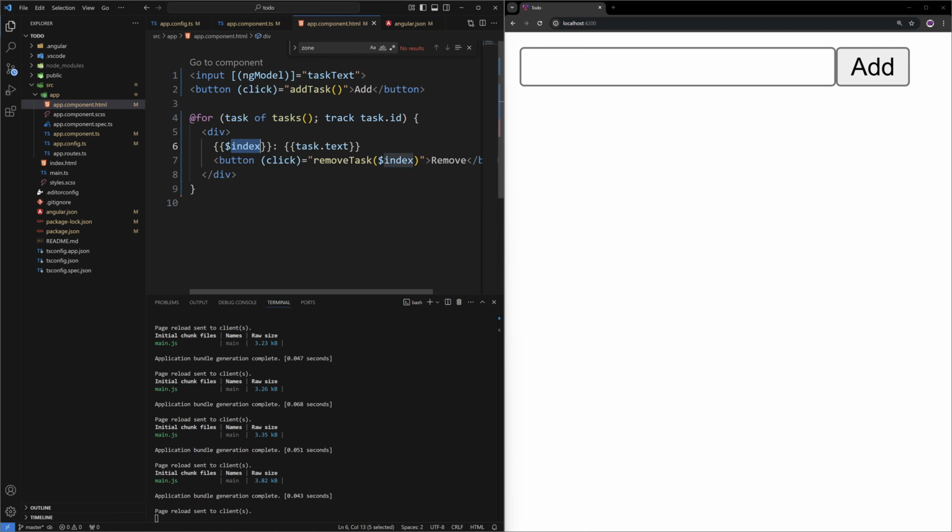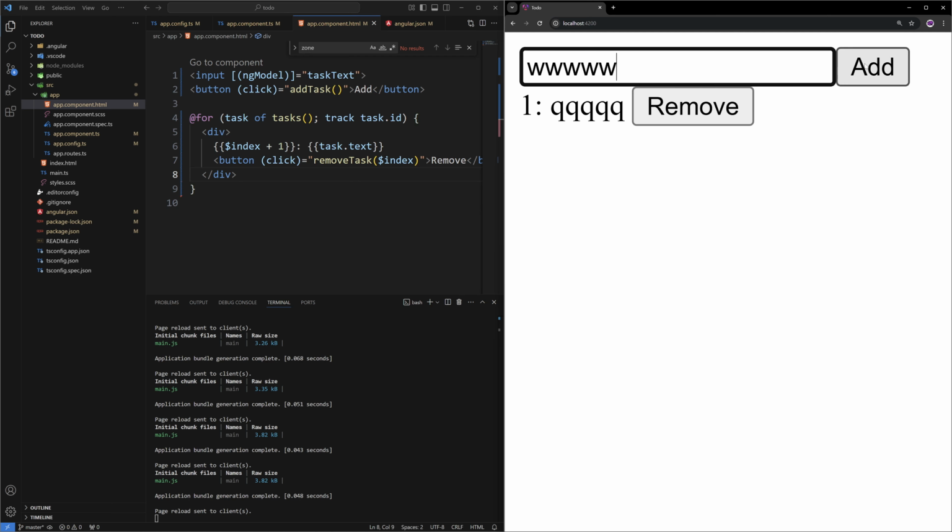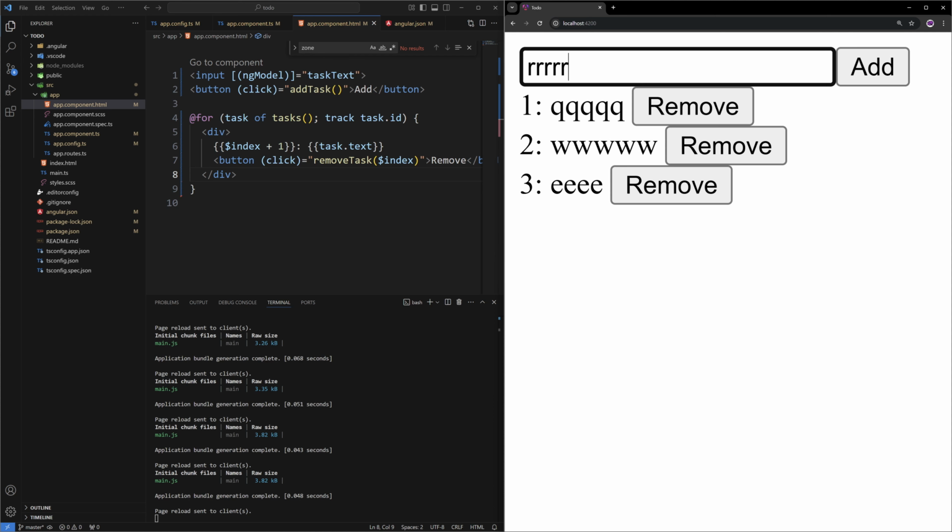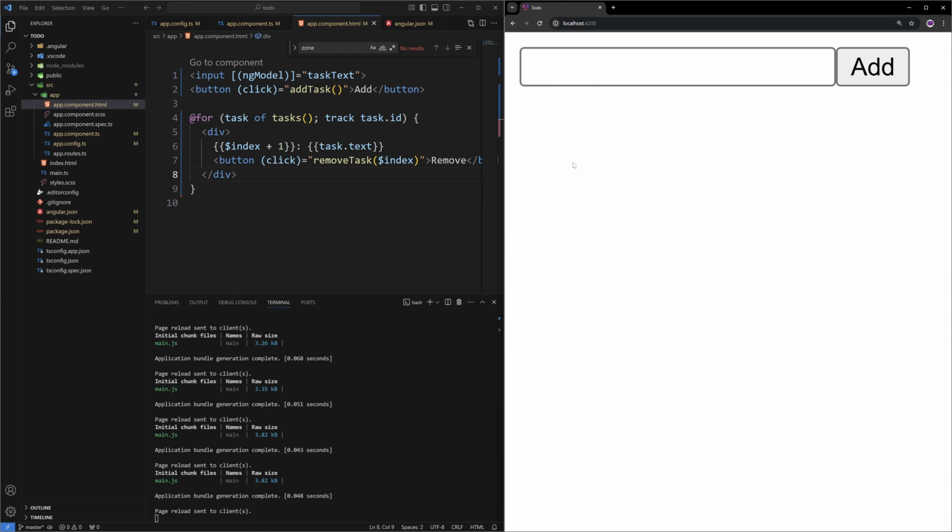So now it's going to show the index instead of ID, because users don't want ID, they want index, right? And also you can add 1 to it because it starts from 0. Now it's going to be 1, 2, 3, 4, 5, right? Okay, cool. Let's try it. QQQ, WWER. Nice. And then if I remove it, it works. Nice, great. All right, cool.